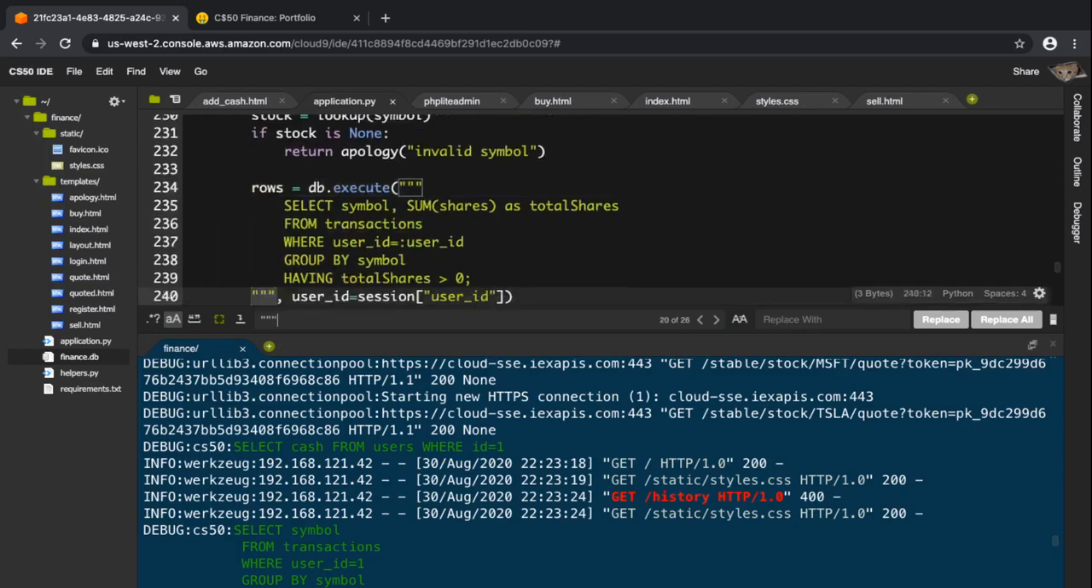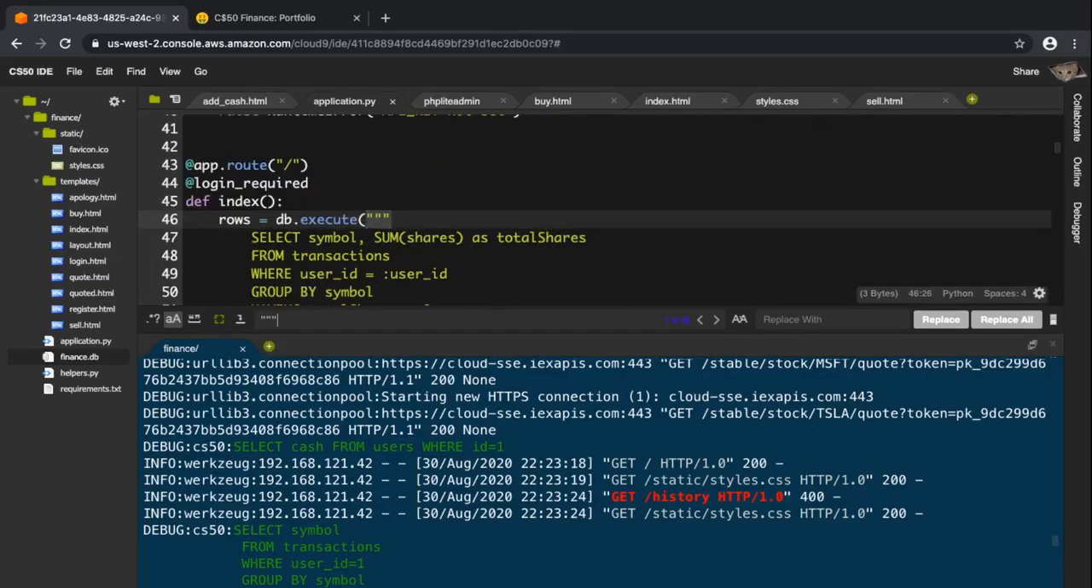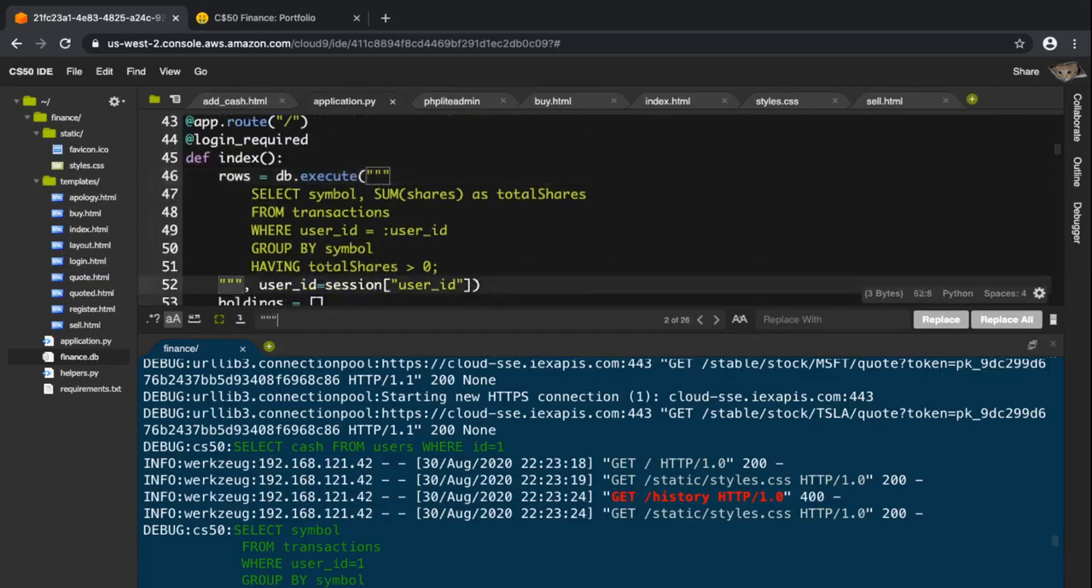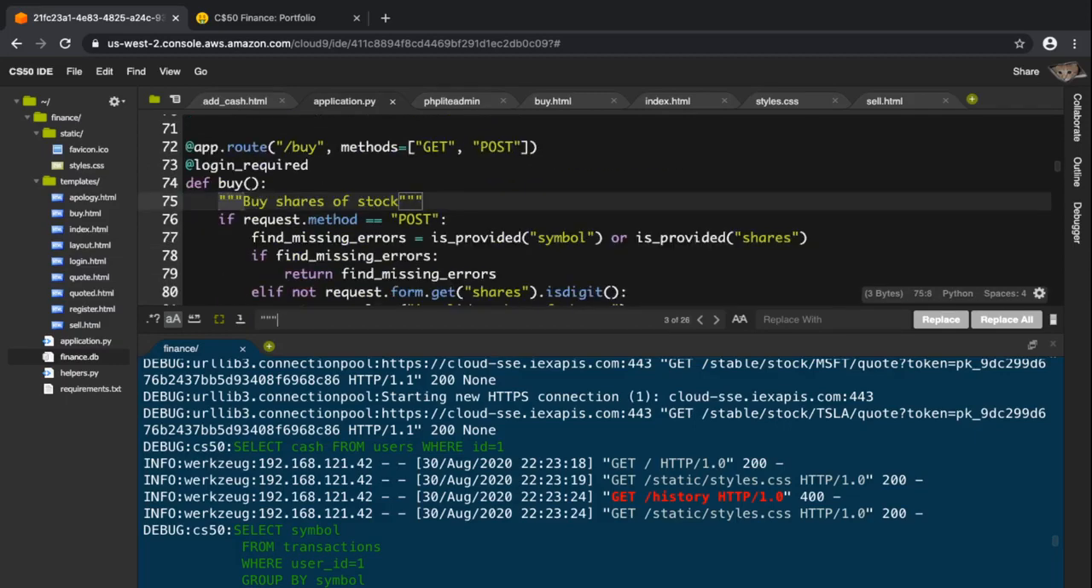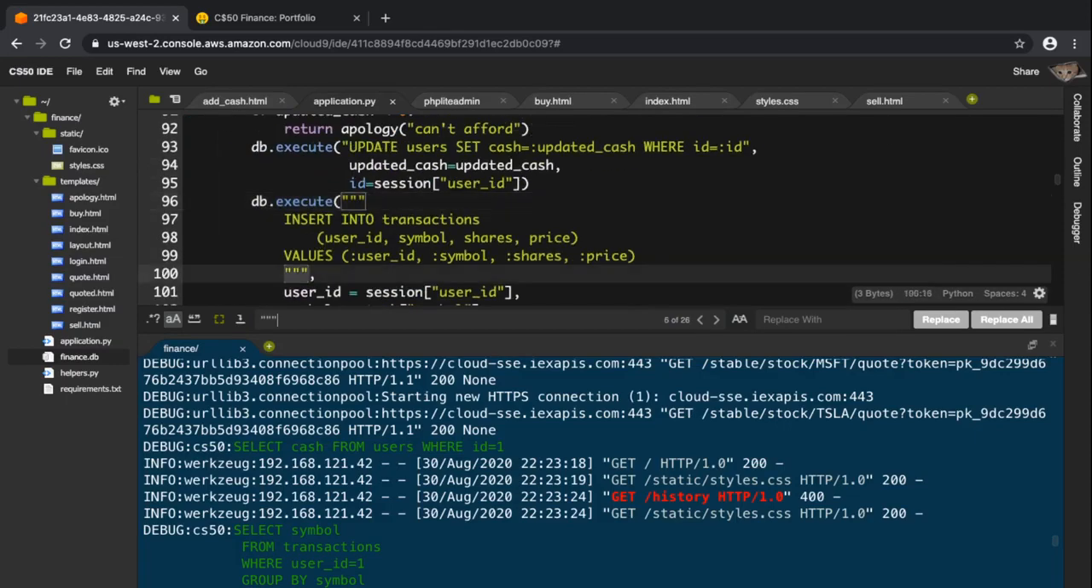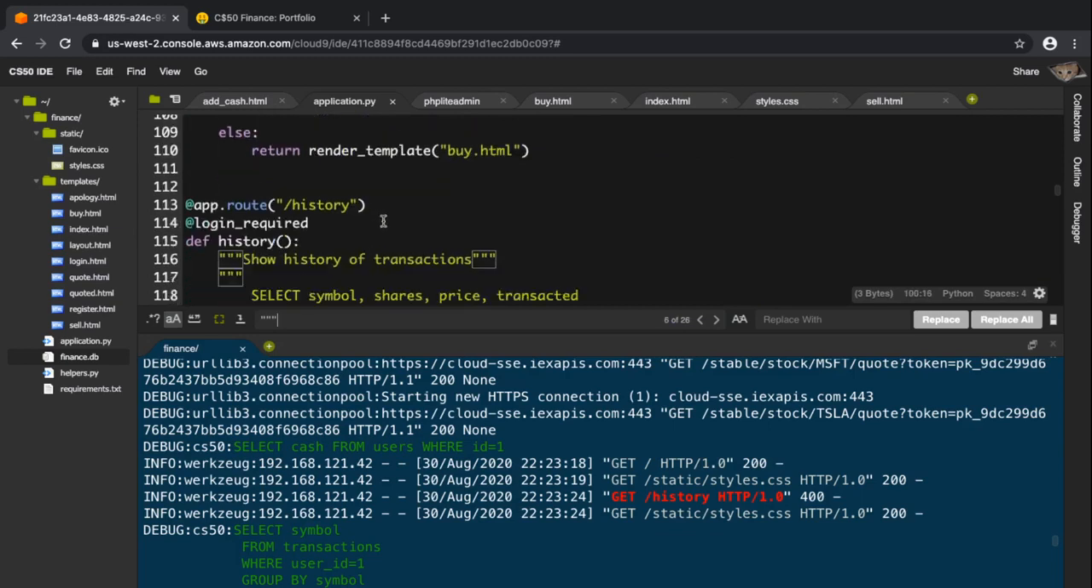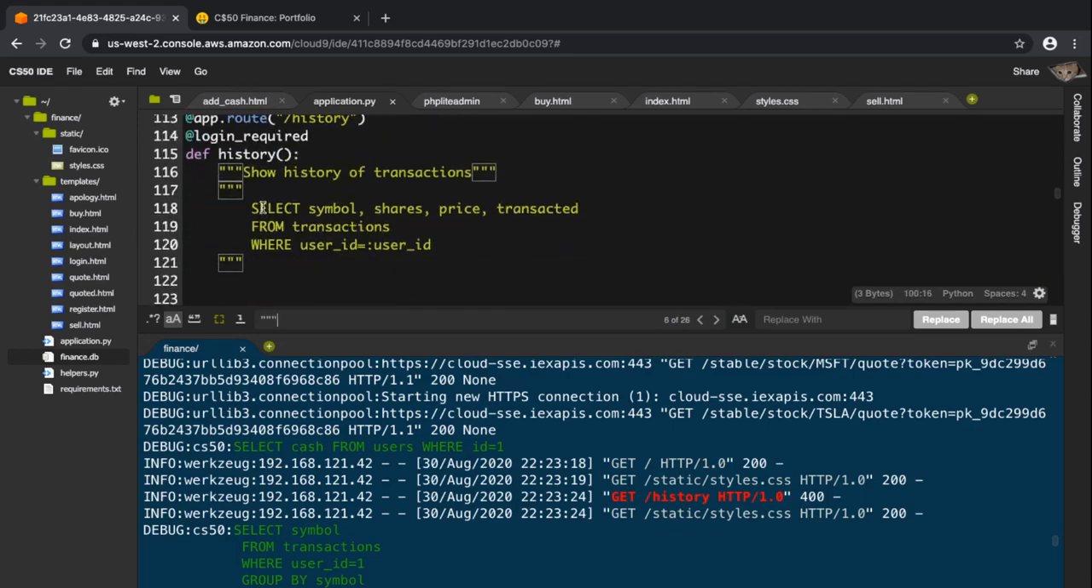Okay, I think we have not missed it, we have done this properly. At every stage we have used user ID equals user ID, right, from the beginning. This doesn't seem to be a problem, so we're going to finish this off. History: select symbol, shares, price, transacted from transactions where user ID equals user ID, right?